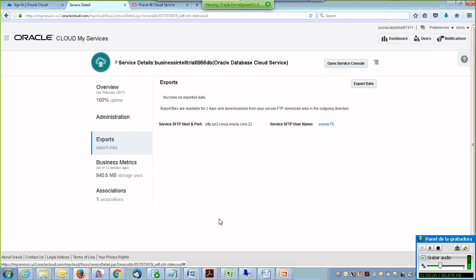So basically what you mean by export data is, suppose your subscription is ending by this month end. You want to take a backup of your data. How do you take the backup of your data? You go to exports, click on export data at this SFTP location, and with this SFTP username. If you just read this, export files are available for 2 days and downloadable from your secure FTP download area in the outgoing directory.